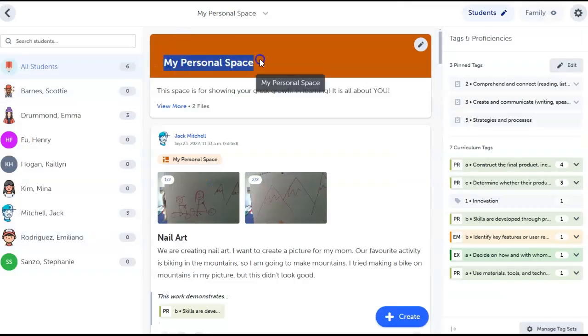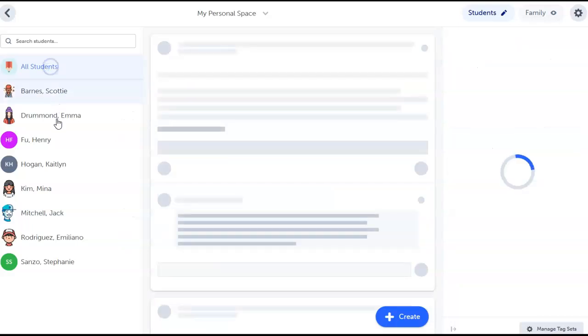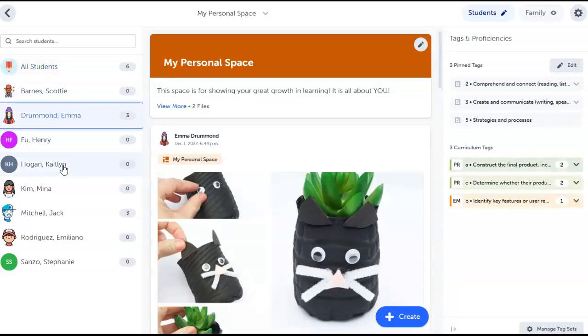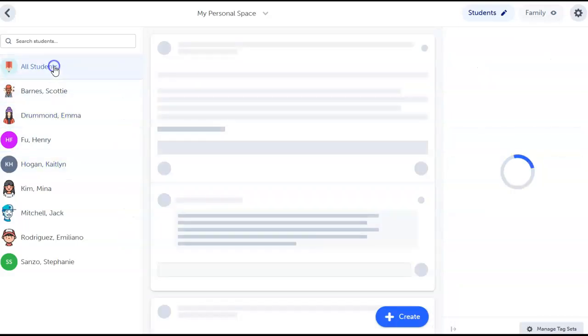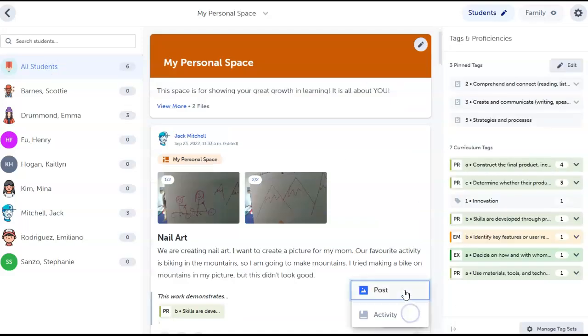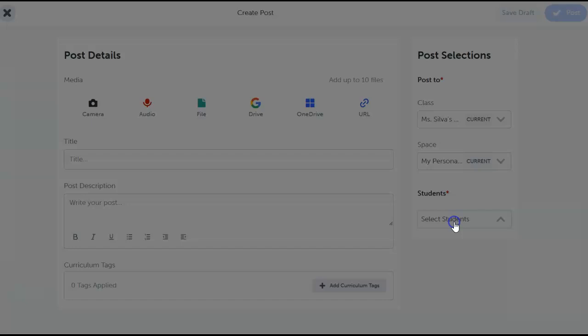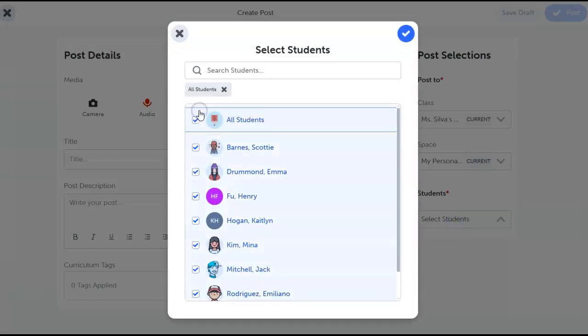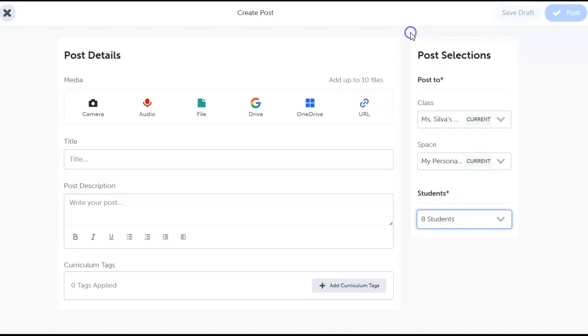As a comparison, in my teacher account, I can see and access all students that are associated with this one-to-one space I created. When I create a post, I can create a post for one, multiple, or all students. The difference from the class space with posting for multiple or all students is that each student gets their own copy of the post. This is going to change what I'm including in my post.